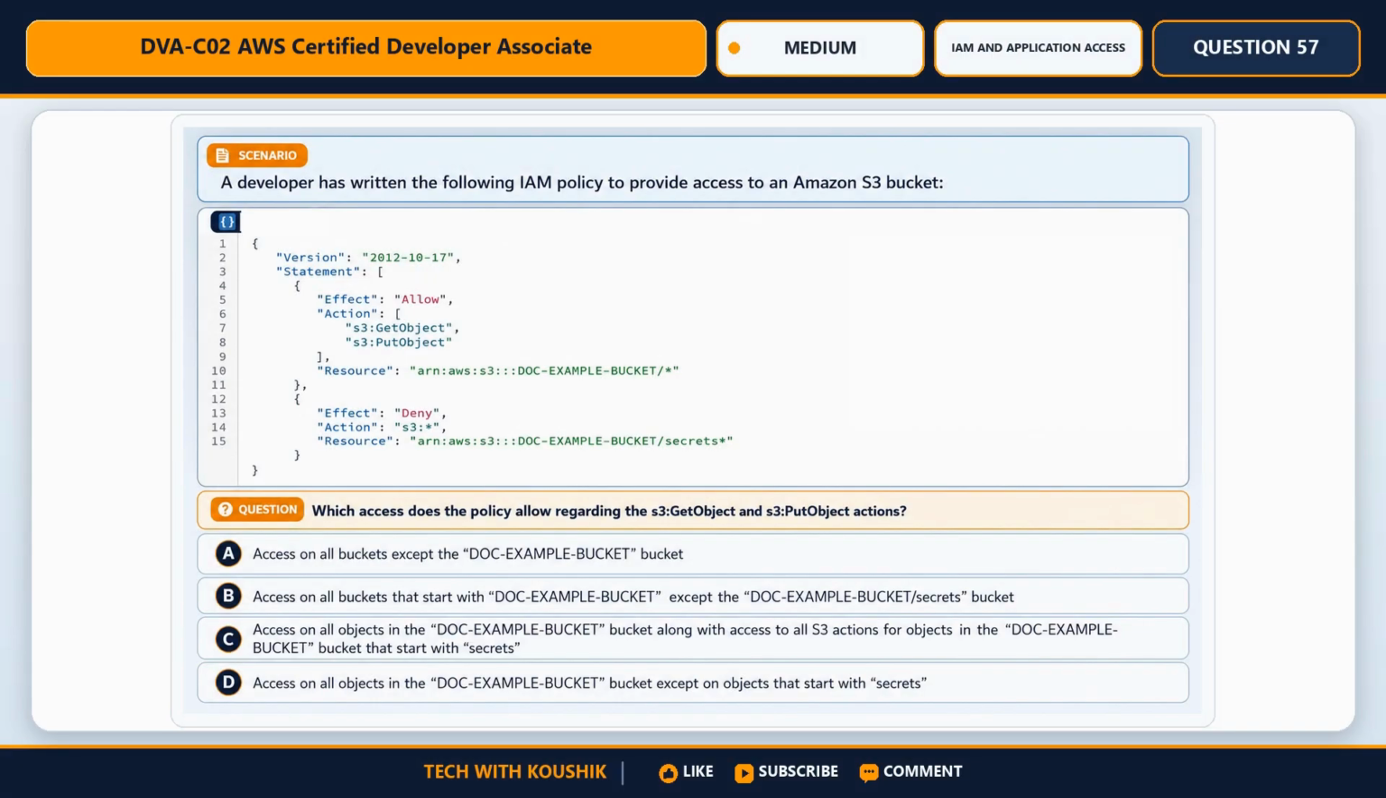Question number 57. A developer has written the following IAM policy to provide access to an Amazon S3 bucket. Version, 2012-10-17. Statement. Effect, Allow. Action, s3:GetObject, s3:PutObject. Resource, arn:aws:s3:::doc-example-bucket/*. Effect, Deny. Action, s3:*. Resource, arn:aws:s3:::doc-example-bucket/secrets*. Which access does the policy allow regarding the s3:GetObject and s3:PutObject actions?